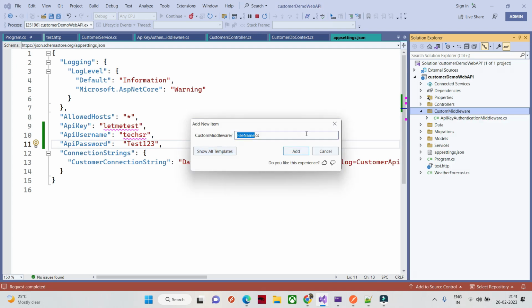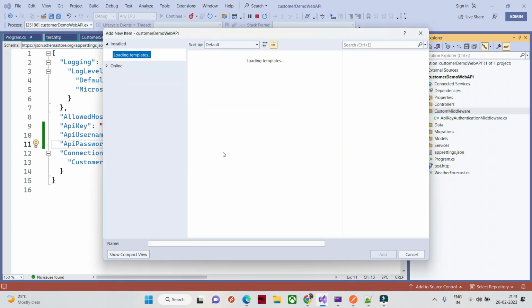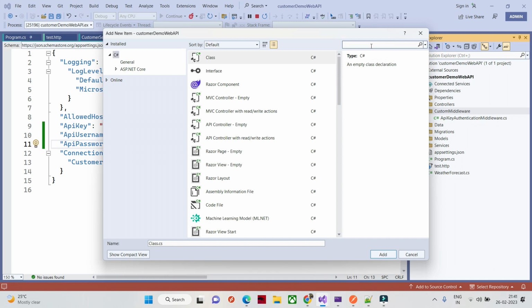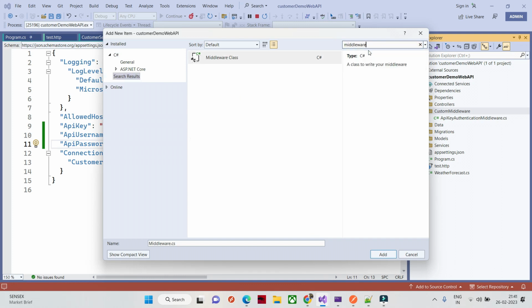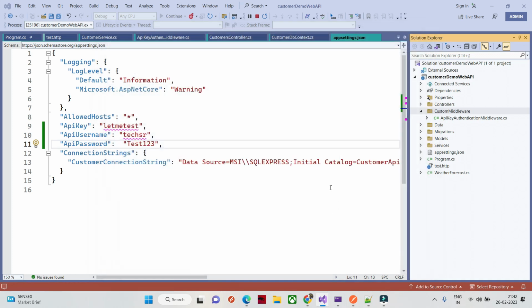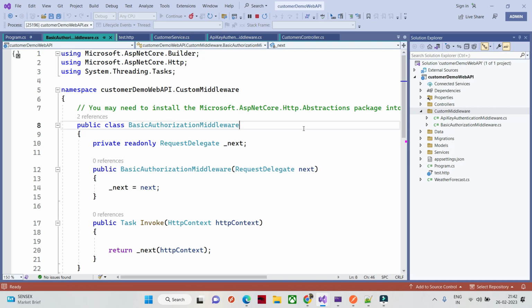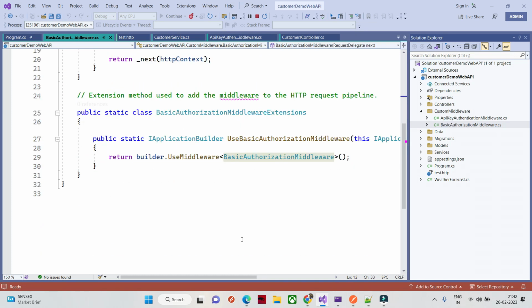Since we are going to create a middleware kind of template, we cannot create it directly, so we can click on show all templates. Here we can type for middleware. It will create a middleware for us. So I'm going to have the name as Basic Authorization middleware. It will create a middleware for me. So Basic Authorization middleware is created, and we're going to start our implementation now.